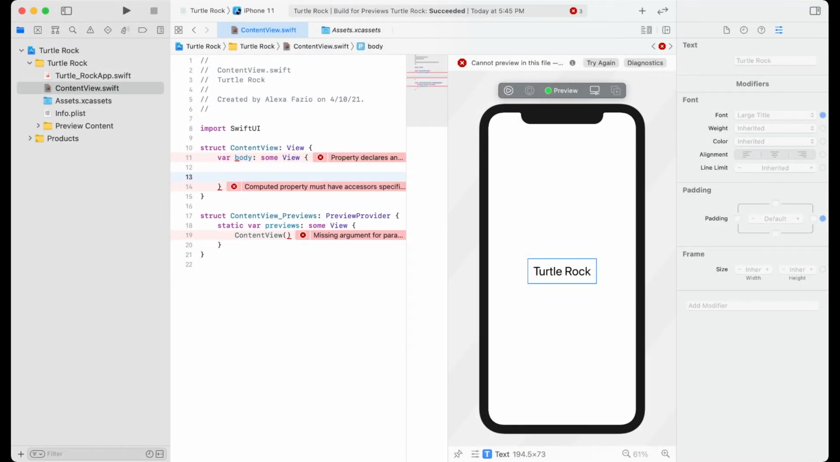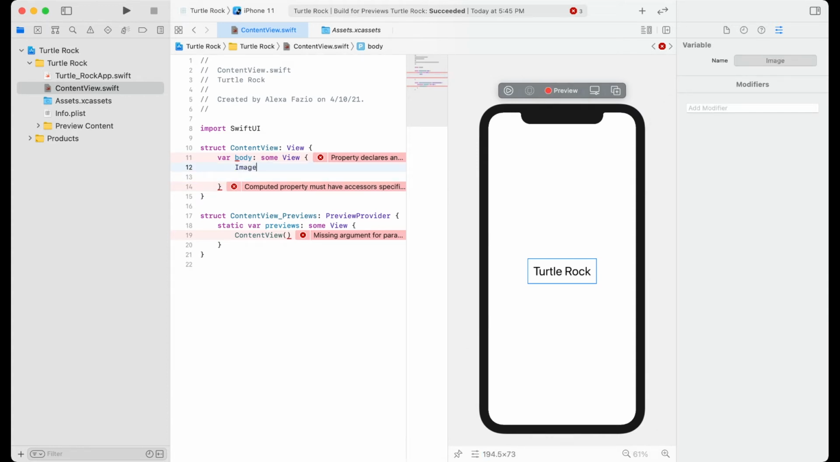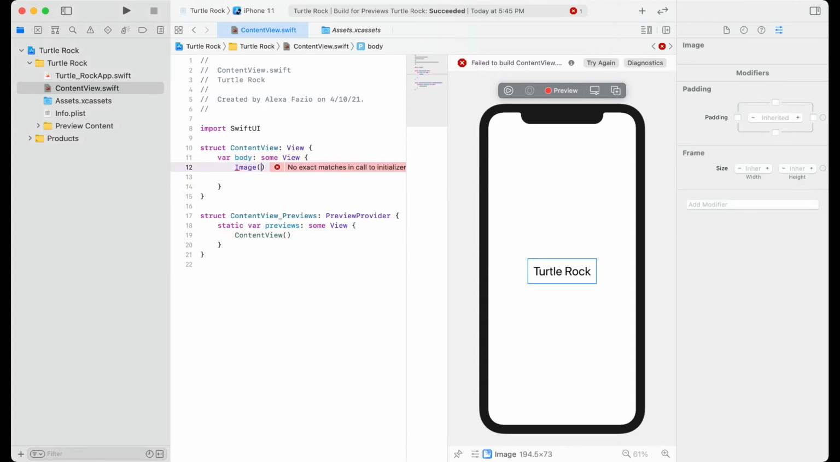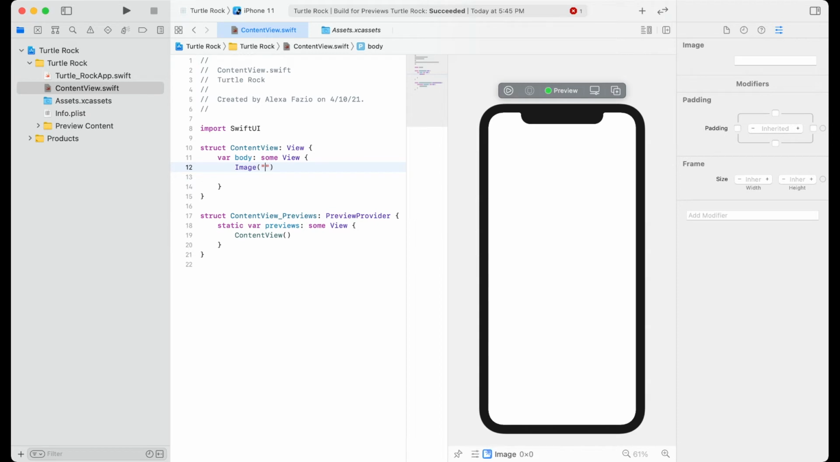So the first element we have is an image, and the way we can get images is by simply typing image and then parentheses, and then we're going to input the name of our image. In our case, our image is named Turtle Rock. It's the image in our assets folder, and all we have to do is do that, and it's inside of our preview right now.